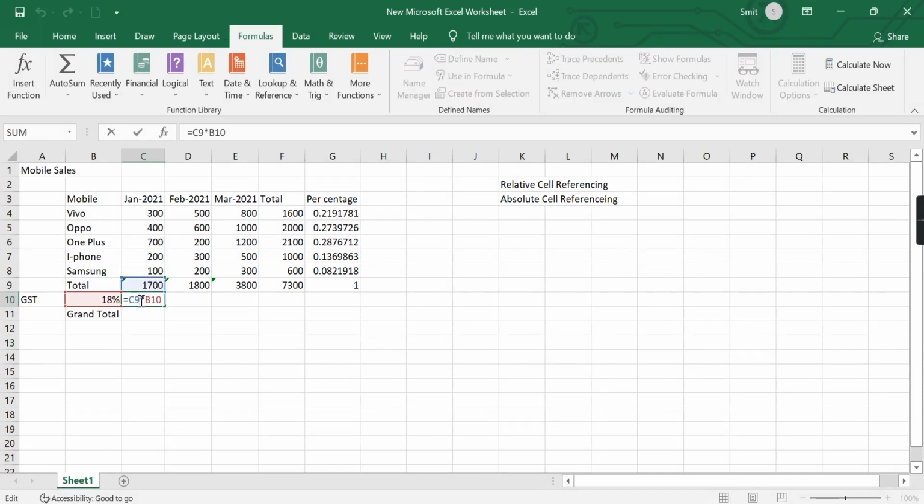Okay. If you go and see this, B10. So what it did, it basically multiplied 1700 by 1800. 1700 by 18 and then put a percent. I don't need this actually. What would I need? In this case, I will not use this B10 because it is my cell referencing here. What I will use? I will use 0.18 of this and I will add 1.